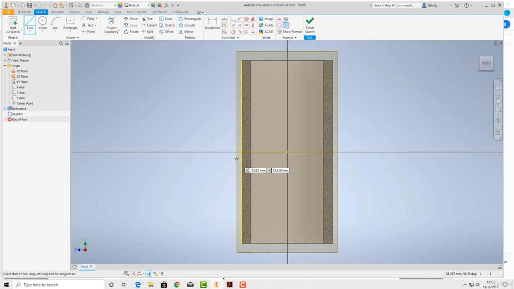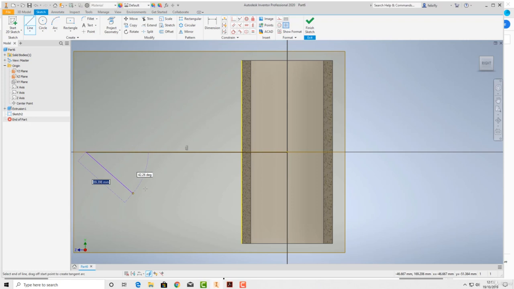And because we've got symmetry above and below this line, I'm going to draw another line just from the center point. I'm just going to bring it out. It doesn't matter how long, because it's just going to be used for our symmetry. Okay.